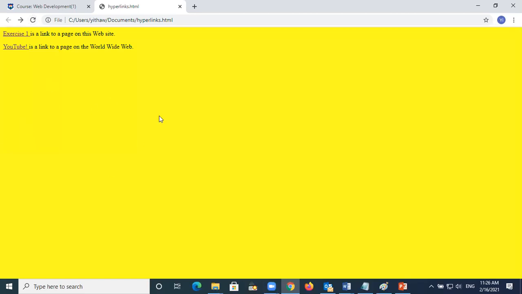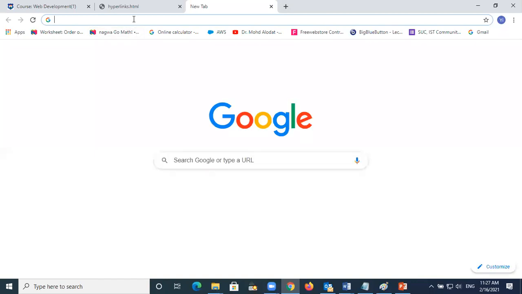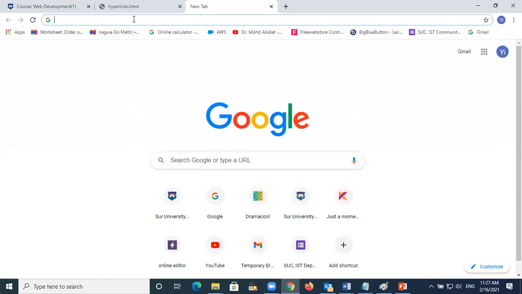Okay, now we don't want this color. We want to put one of the images at the back. So how to put the image at the back? Now, if you have a picture already, no problem. But if you want to find pictures, I will show you now.